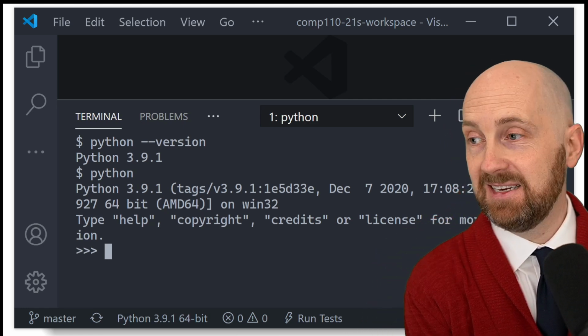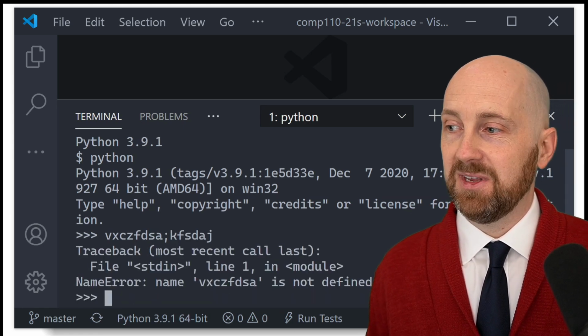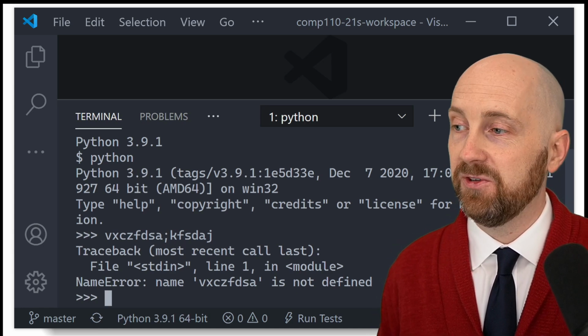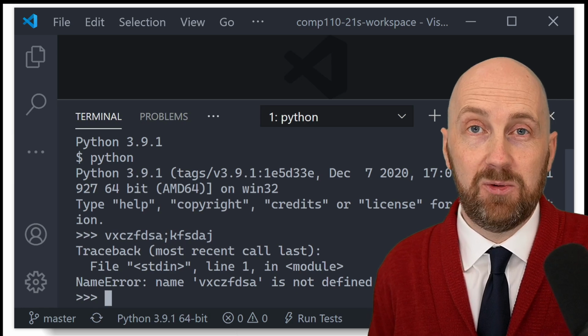If I have some bad syntax, we'll see that there are errors that might occur. We'll look at what more of these errors might be in due time. But if it were an instruction that it could understand, it will evaluate it.